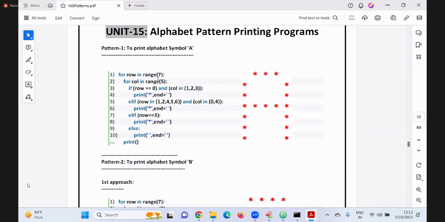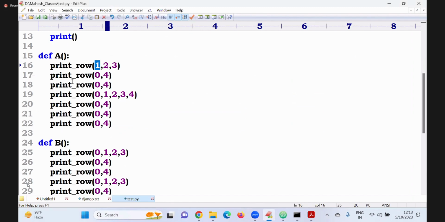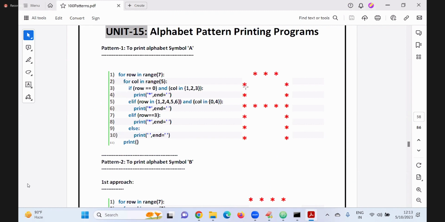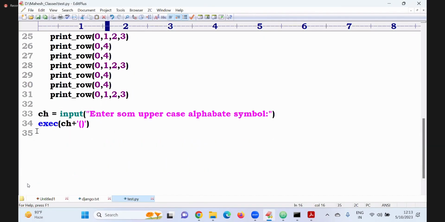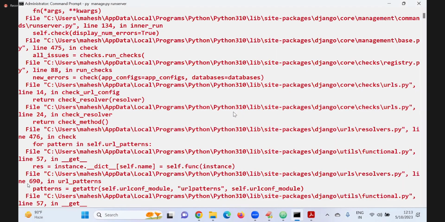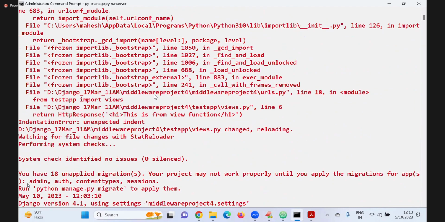Yes. In the first row, the 0th row, which columns are there? 1, 2, 3. Same thing, I provide 1, 2, 3. Print the second row, which columns are required? 0, 4. Next like that, okay? This explanation was completed yesterday. Now through the command prompt, I am running the program.